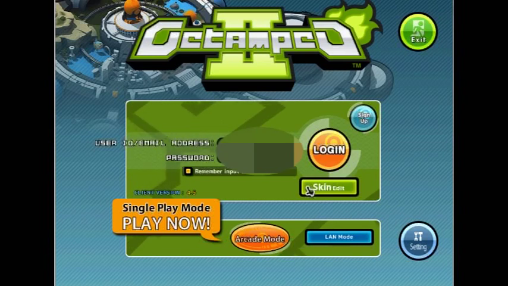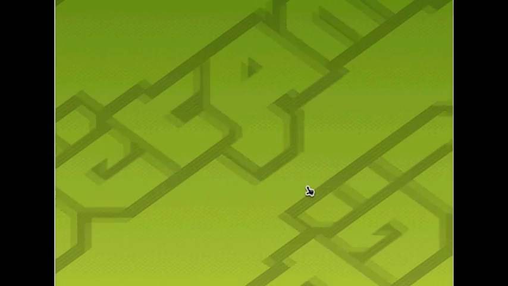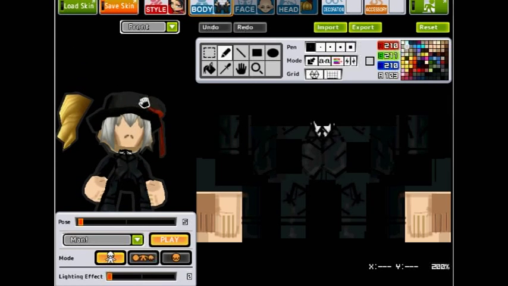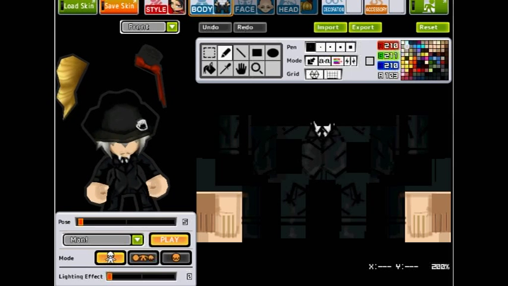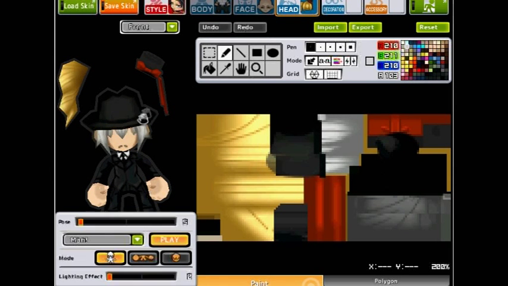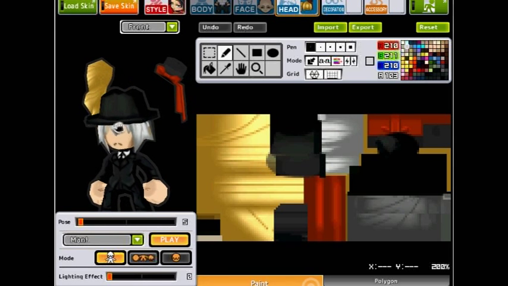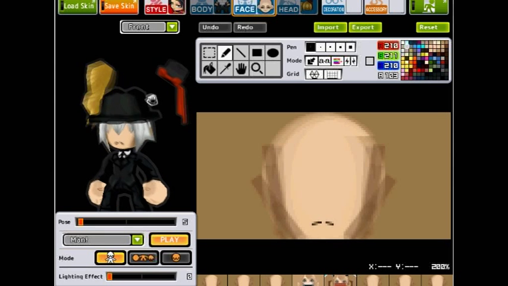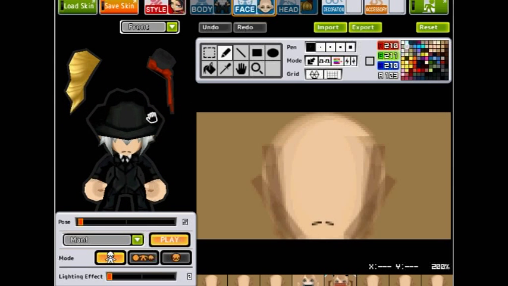Skin edit initiated. So if you remember from my last video, this is the skin I was working on. I added a few tweaks here and there, but it's the same thing. Now I'm going to show you how to make the face for this skin.